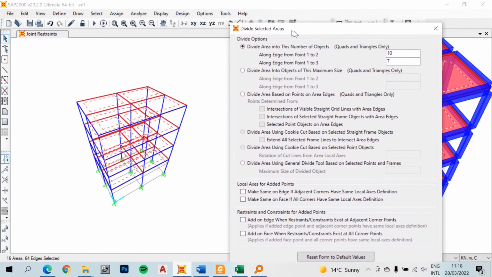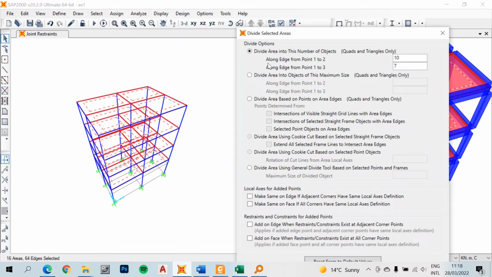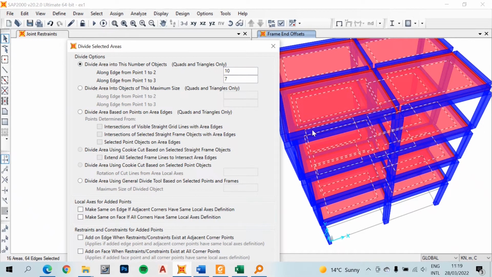To divide areas into small parts, I can use the first option, where you choose to divide the slab in the X direction. Let's say one slab here is 5 meters in the X and 3.5 meters in the Y direction. Along the X direction, I choose to divide it in 10 parts, and in the Y direction 7 parts. So at the end, I will have small slabs of 0.5 meters in length and width.